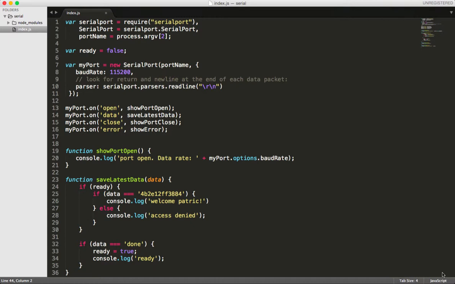So this is a demo of scanning a tag, sending the ID to Node, evaluating, and if it's the correct ID, it will let me in. I'm using this to unlock my Mac. This is the first test, so let's show it.